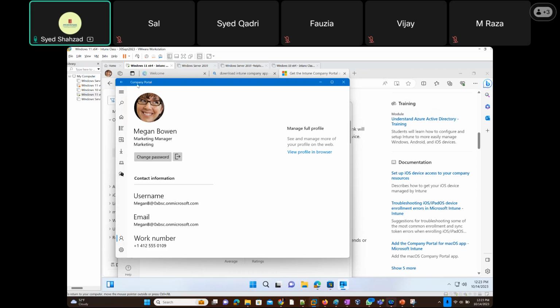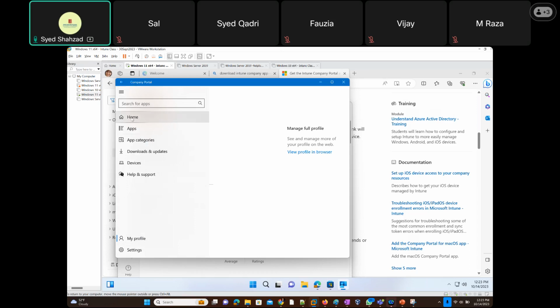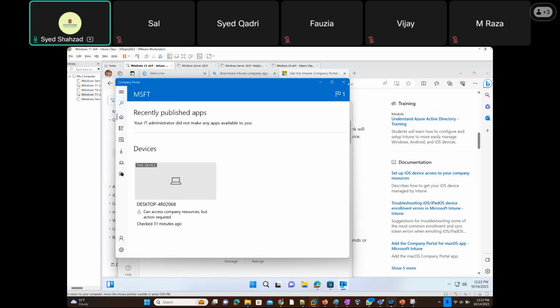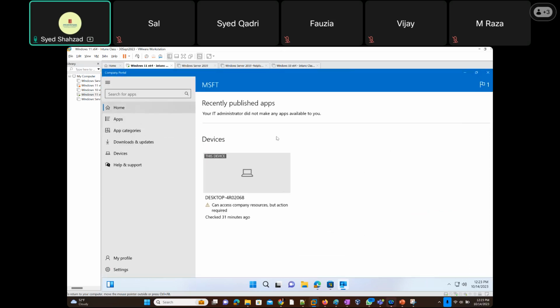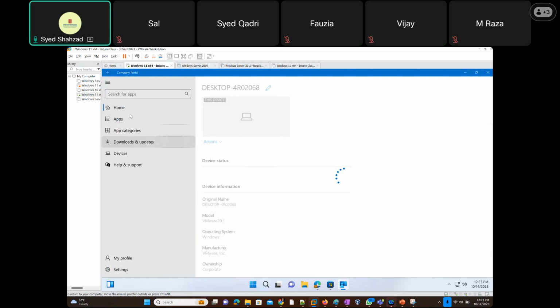And yes, this is the company portal app. That's how it looks from inside. If I go to navigation here, you see home here, and I'm just going to expand that now. And you see home can access company resources, but action required. So checked 31 minutes ago. So this is something you have to click in home.